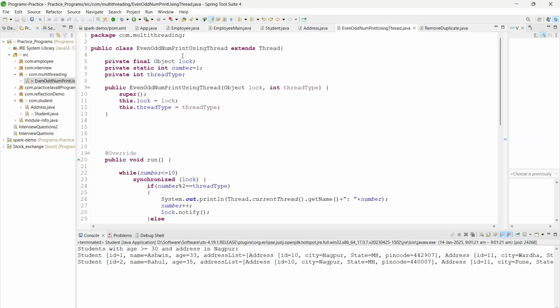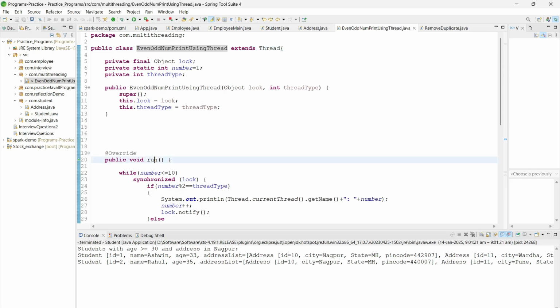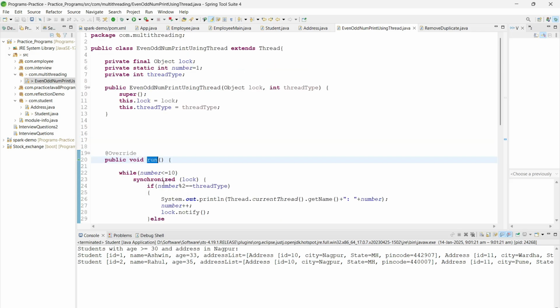So here I have defined one class which is extending the Thread class. While extending the Thread class, we can make thread objects for this class. And like Thread, we have a run method which you need to override. It is an empty method, so we have to provide the implementation here. So we can create two threads of this class.